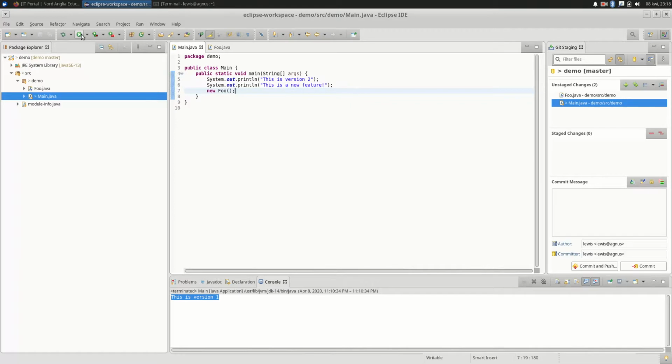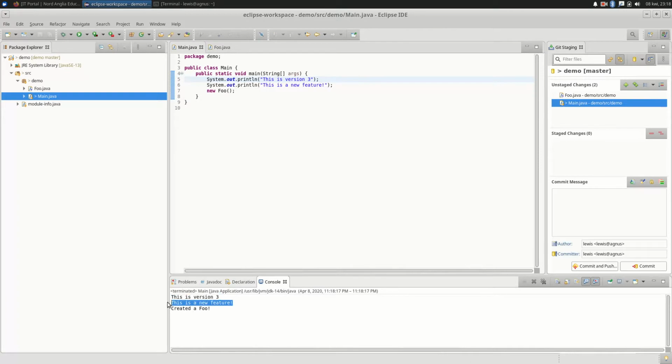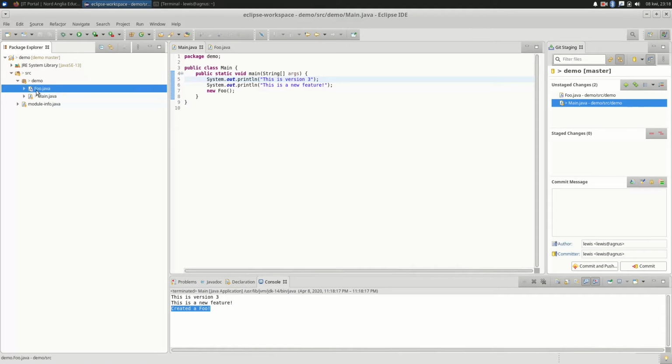So when I run the program now, I better change the version number to 3. Okay, so when I run the program now, it says this is version 3. Still got that new feature that I added in version 2, and I've also created a foo. Now if we look over to the side, you can see that this main file is part of Git; Git knows that exists. This foo.java, I haven't actually added that to Git yet.